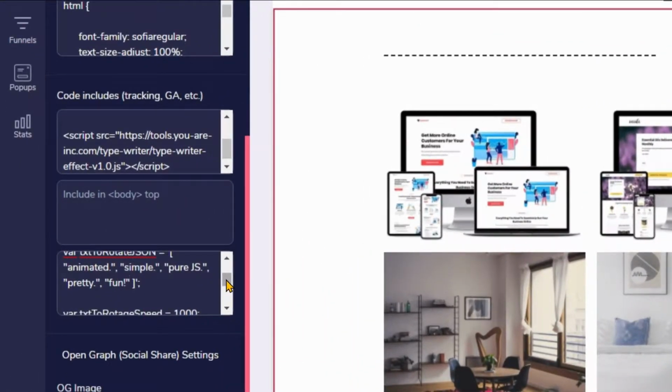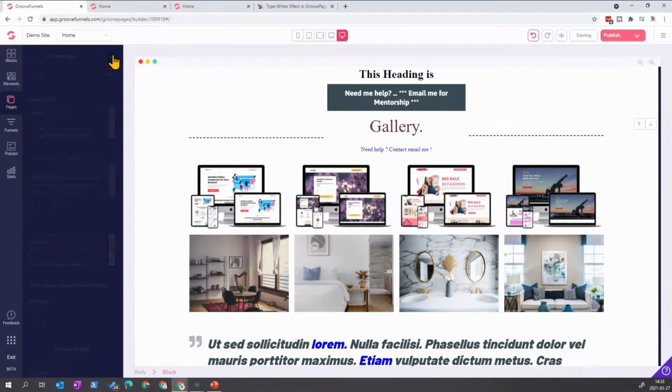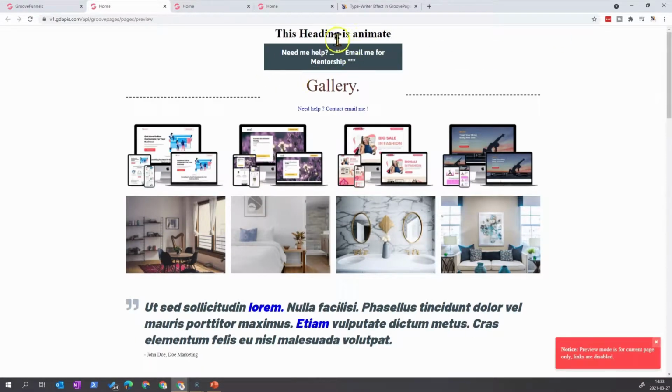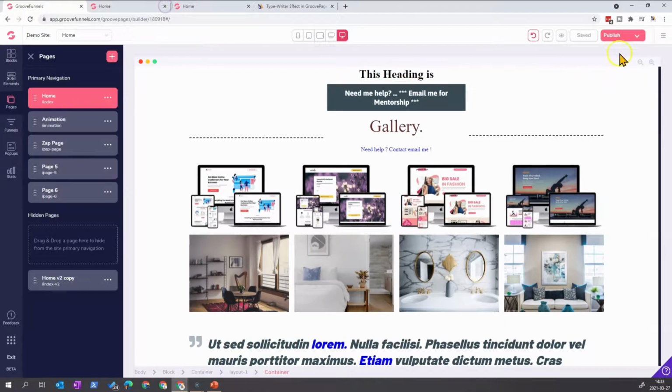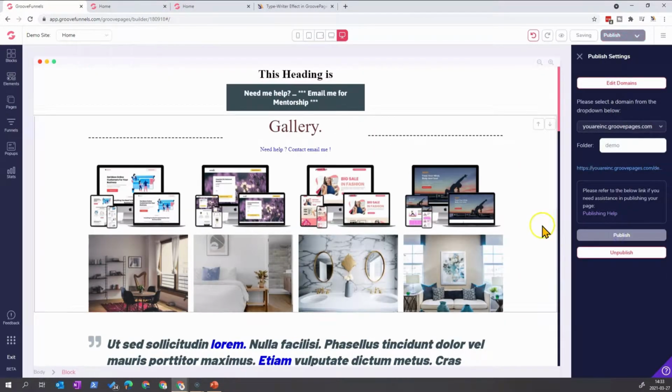If you want to add one, you need a comma, quote, and the last word. Okay, so I save, and I preview. So you see now my text heading here is animated. This is an example, this is pure JS, and the last one should be the last word. Yes, it works. Yes, cool. So after that you only publish your change and you're good to go.